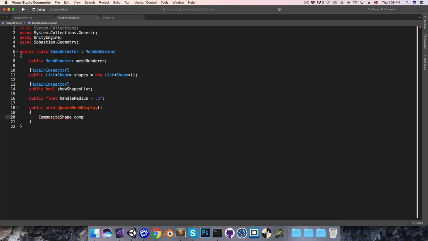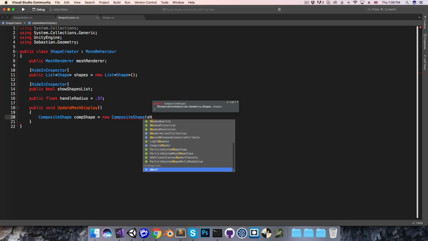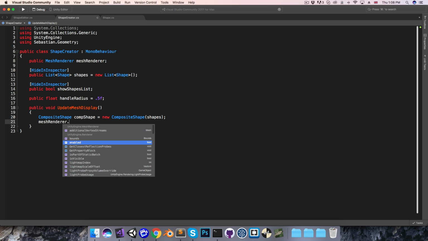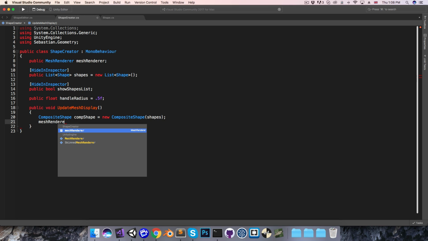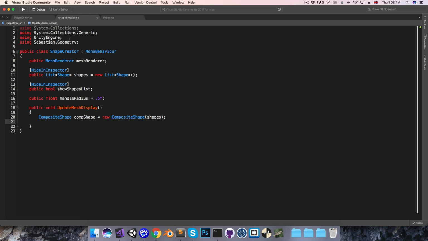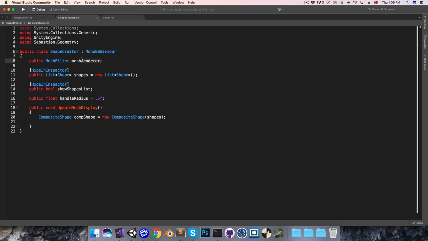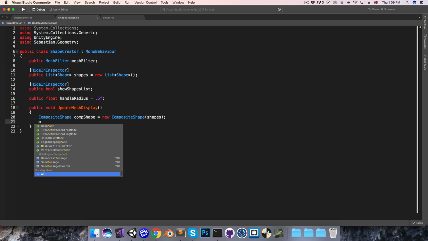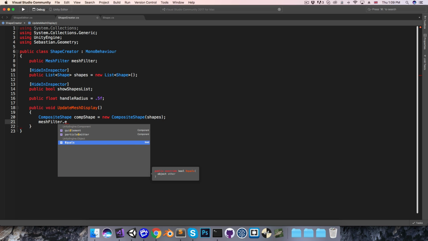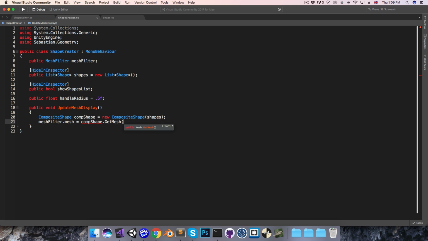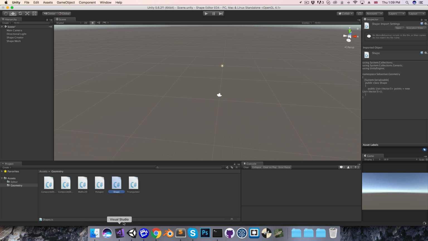Okay, then in update mesh display, we just need to create a composite shape. So I'll call this comp shape is equal to a new composite shape, passing in our shapes list. And then we can say mesh renderer dot mesh. I'm just realizing it's the mesh filter, of course, that holds the mesh. Let me change this quickly to mesh filter and rename this mesh filter here. We say mesh filter dot mesh is equal to composite shape dot get mesh. Okay, so we can save that, go into Unity.